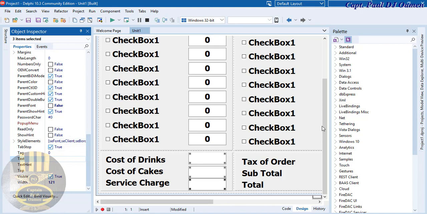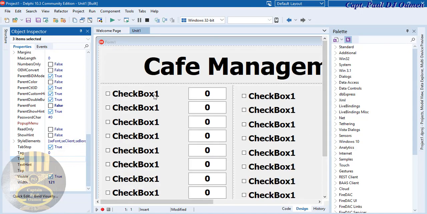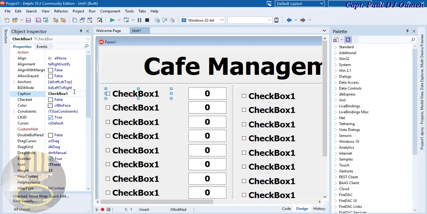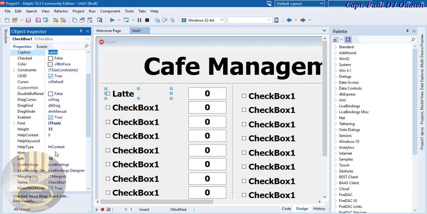Now let's work on these ones here. So right up there, this is going to be known as, let's start with latte, and I'm going to change the name of that to chk latte. Where's the variable name? Right down here. There we go. chk latte. This is going to be espresso.